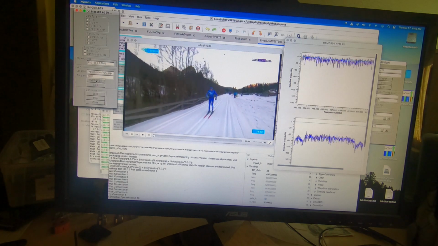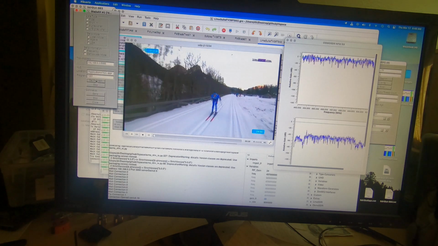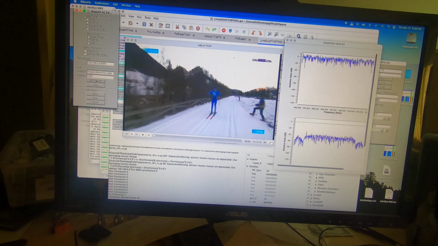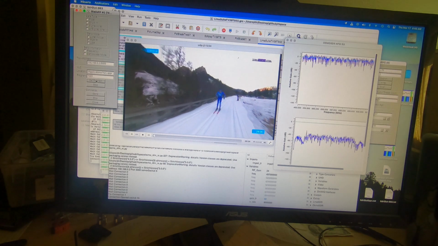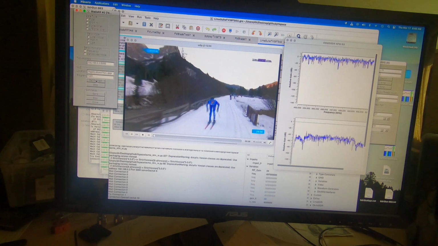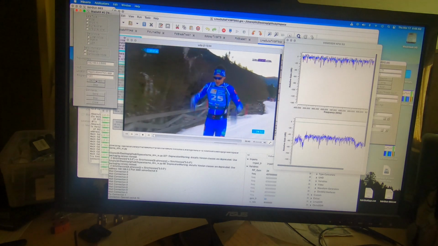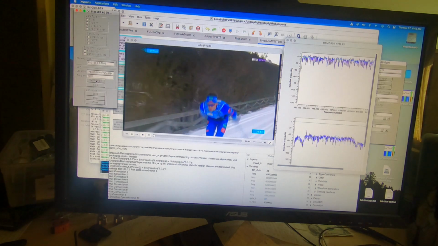And so if you'd like the details of all of this, you can go to the SdrGlut website or to the user group. And it's really pretty nice using the BladeRF to do this.